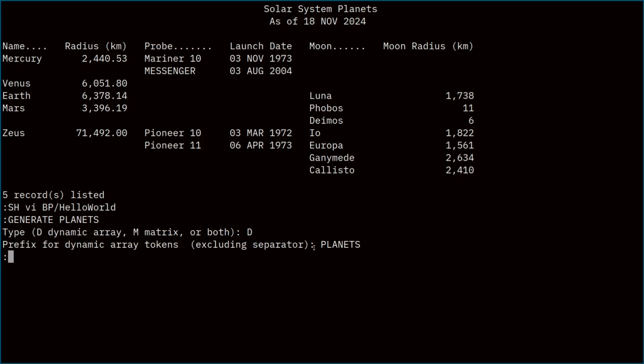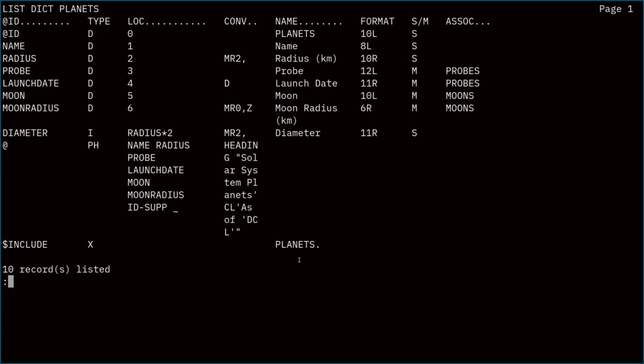Now, these preferences were actually saved in the dictionary for this file. So if I generate planets again, it won't ask me for those options again. It'll just remember that. In fact, if we now list the dictionary for planets, we can see there's this X type entry called $include, and that includes the prefix that we wanted to use. So it doesn't ask us again.